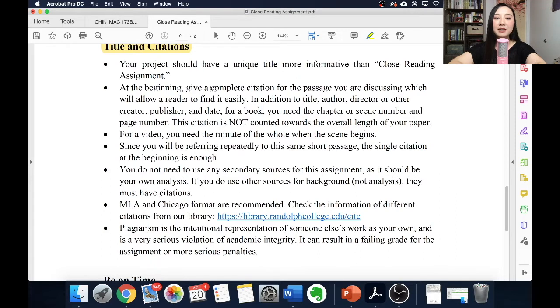And at the beginning, please give a complete citation of the passage you are discussing, so only half a page, or a brief summary of the 5-minute video clip you're going to discuss. And in addition to the title, please also mention the author, director, or other creator, publisher, and date. And for a book, you need a chapter or scene number and a page number. And please remember, this citation is not counted towards the overall length of your paper. So no matter how long this citation is, it is not counted towards the 2-page length requirement for your paper.